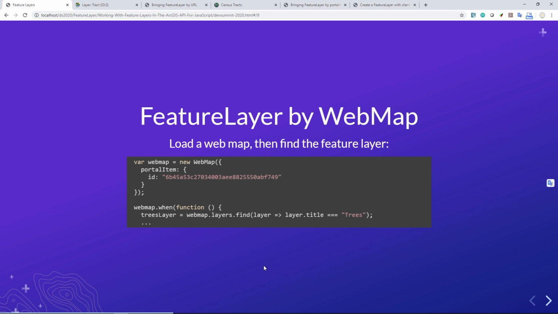Rather than just pointing to a layer, you can also point to a web map. In this case, I'm defining it by pointing to that web map ID. But you might still want to get access to that feature layer somewhere in your application, if you want to do something with it. The way that you do that, if you're first working with a web map, is after the web map loads, you can use the find method and point to the layer's title. In this case, I'm pointing to this trees layer. So if you want to work with the feature layer specifically for something, you can get it from the web map as well.